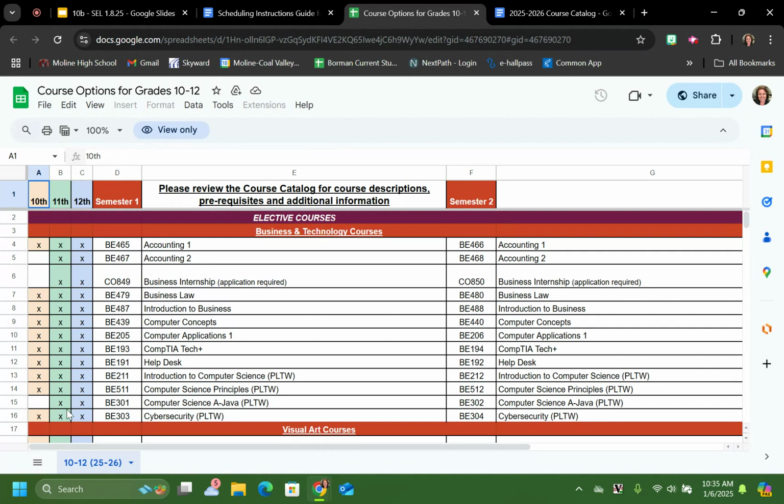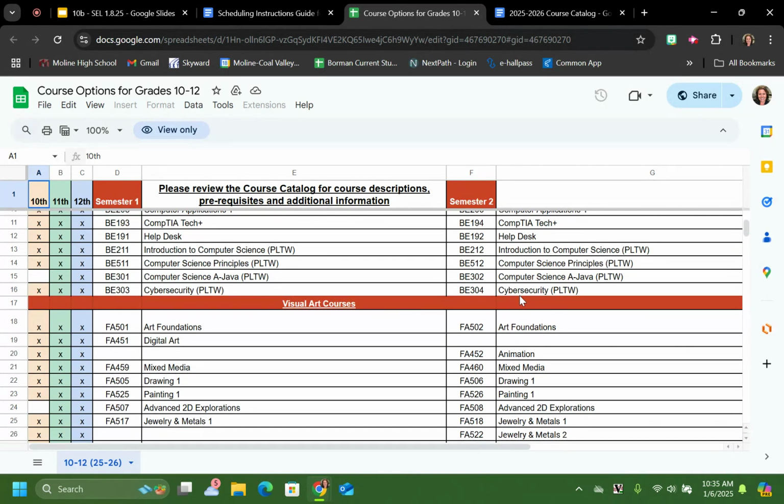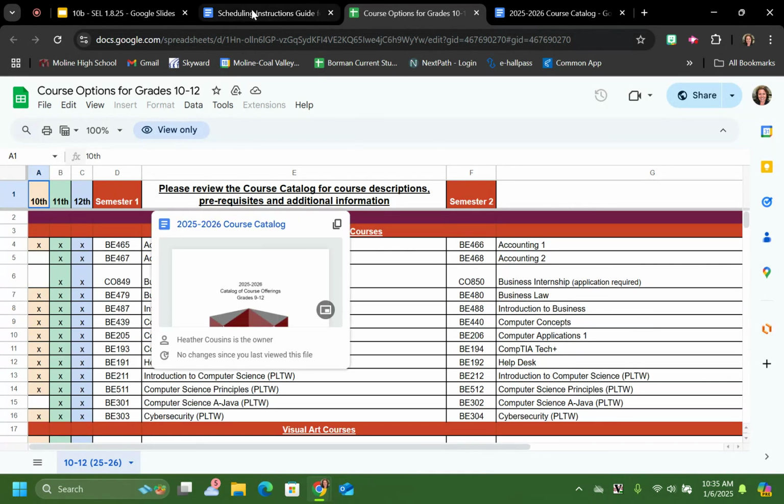And again, since you guys are juniors, a lot more things open up to you. So in the business and technology course department, you've got accounting 1, accounting 2, business internship. Here's all these. So if you're looking through these and you're like, oh man, I'm really interested in learning about the cybersecurity class, then you can go back to the course catalog and read about it. And yes, you are able to take it. So that's how this spreadsheet works.